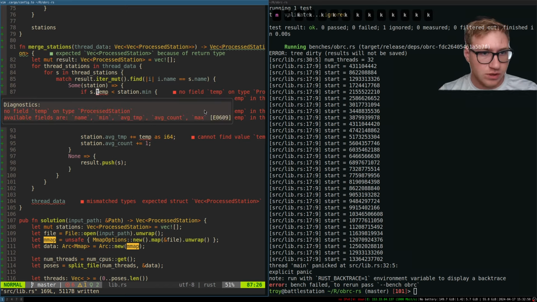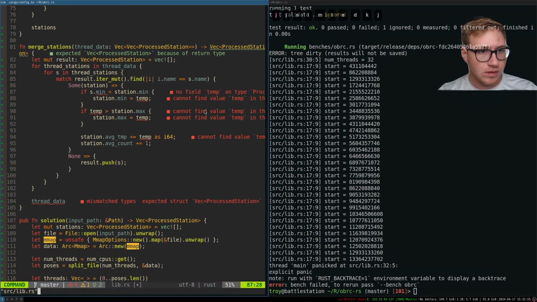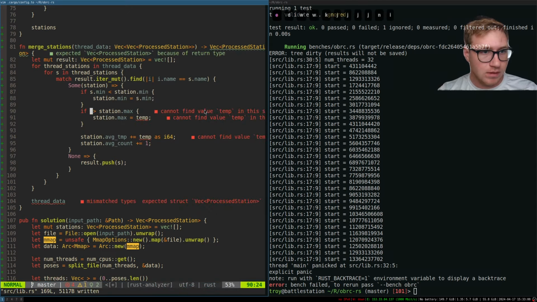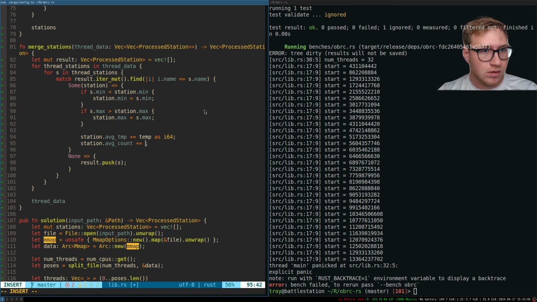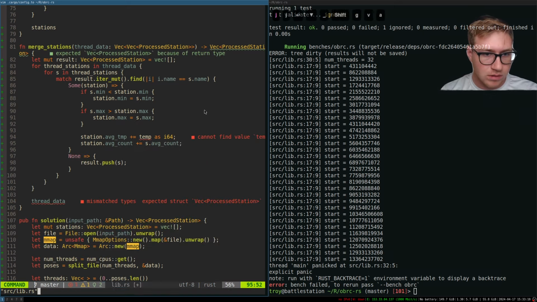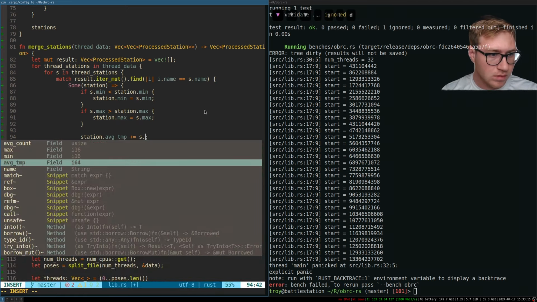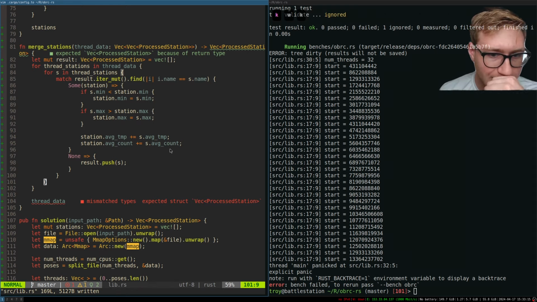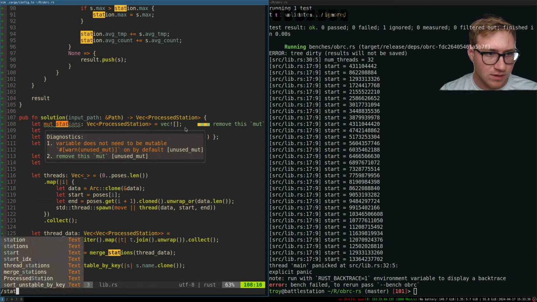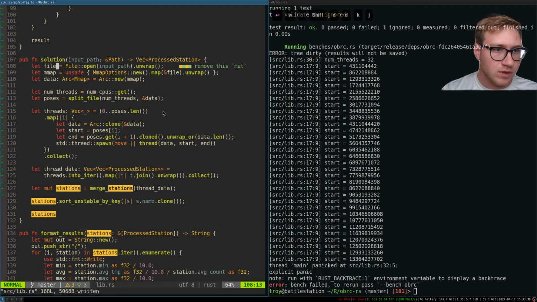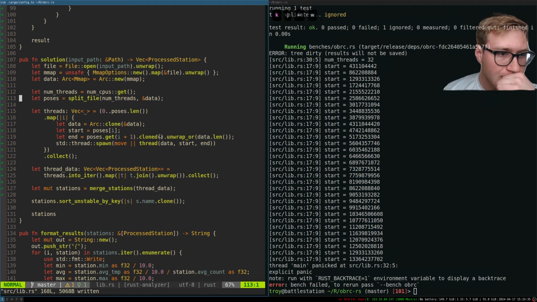Otherwise, now we need to merge the two. Okay, and then if s.max is greater than station.max, station s. And then we increment. Yeah, so basically we combine all of these together. Vec process station, why are you crying? Oh, no, we want to return result. Nice to have some tests for this as well, but who cares? Yep, we don't need this anymore because we merged them. And yeah, we join the threads.